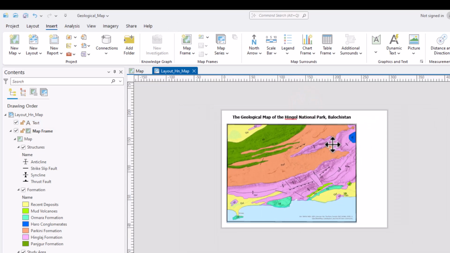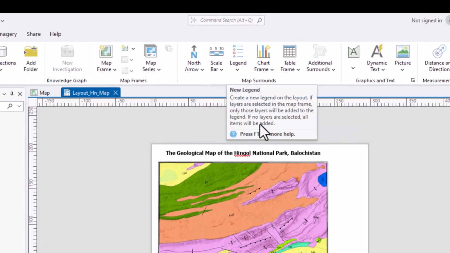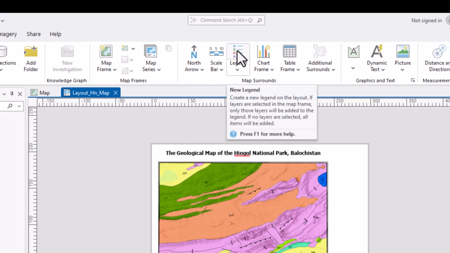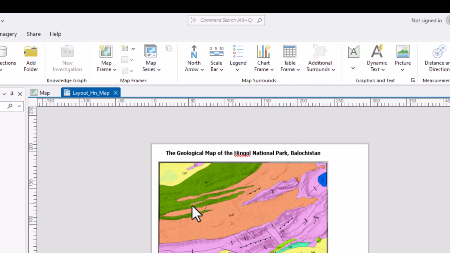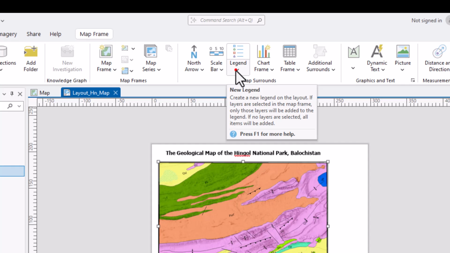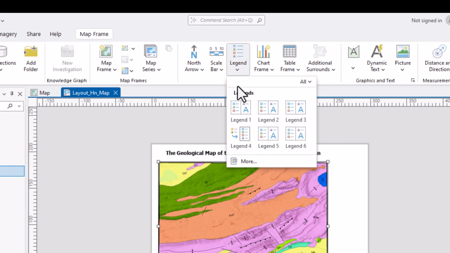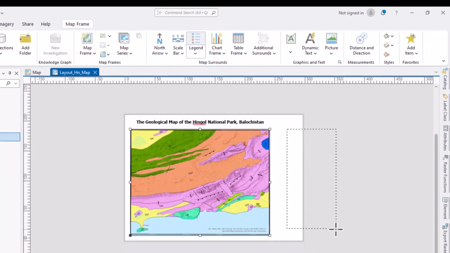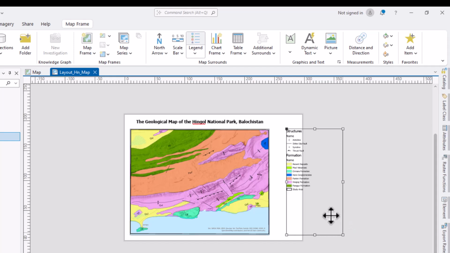Now you can also add a north arrow, scale, and legend as well. First I will insert legend. To insert legend, select this frame, and now click on the legends. You can click on the drop down, and different formats are available. But I will recommend you to click here like this, and now drag your cursor like this. So you have all these legends.